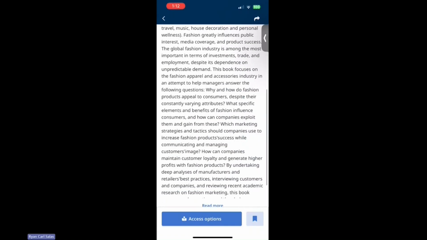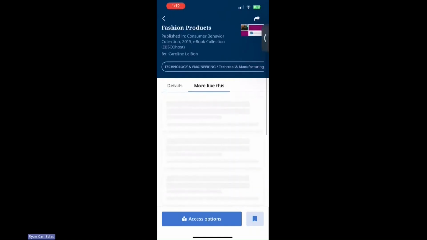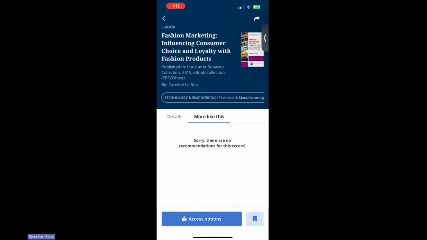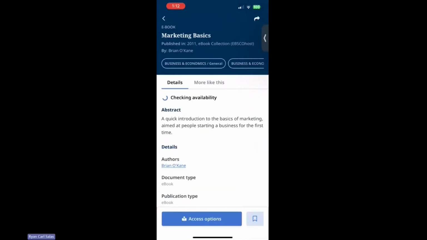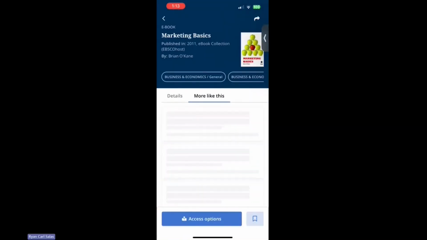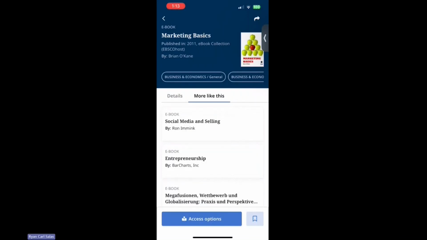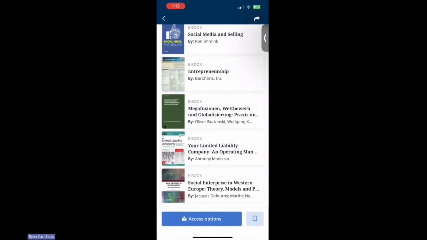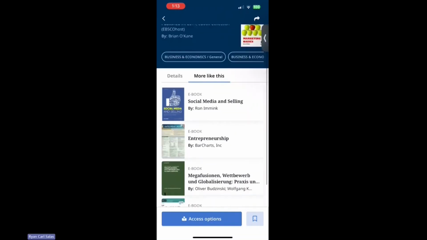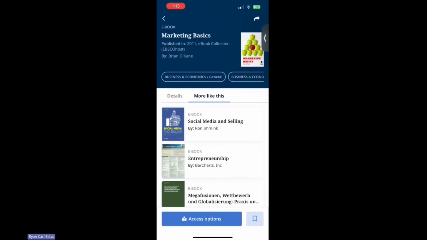Now, if I swipe up, I also have here the more like this, and these are the titles. Unfortunately, we don't have related titles here, but as mentioned, let's try this title. So the more like this will give you recommendations based on the subject of this title. So we're currently viewing marketing basics. And if I tap on more like this, here are the top 5 recommendations.